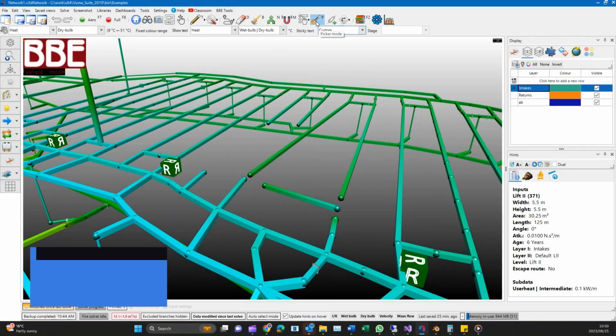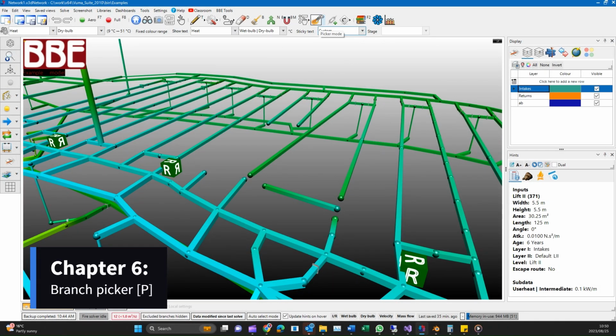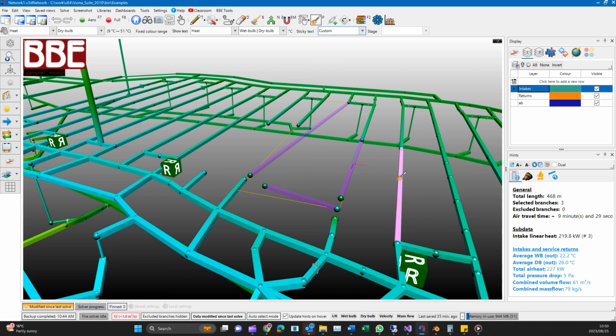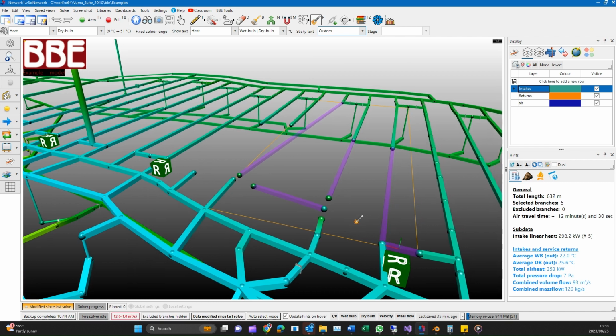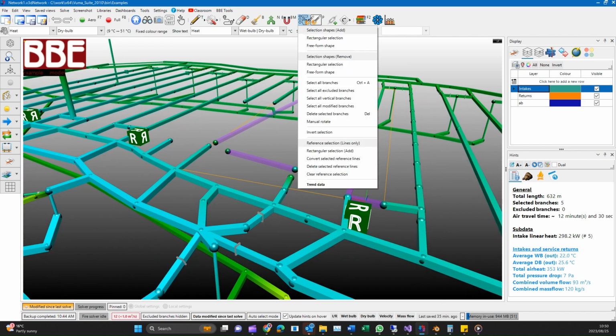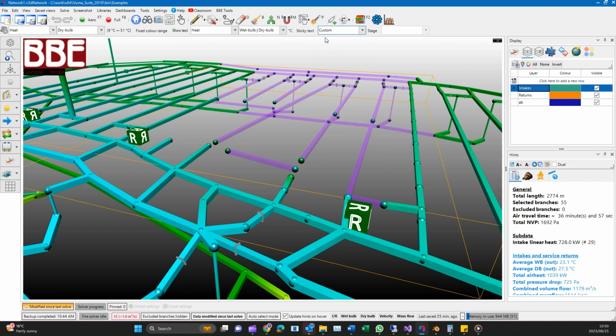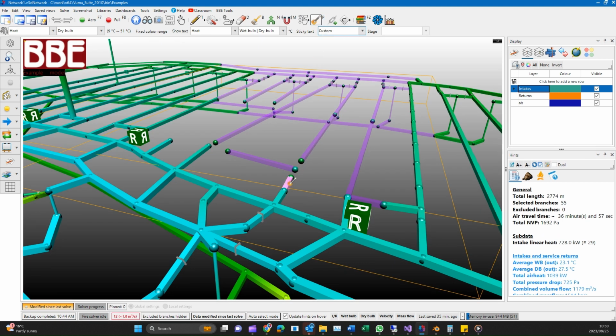The Branch Picker tool is up next. The picker allows you to individually add or remove branches from the multi-selection set. This is useful when the normal rectangular or fence selection is not quite suitable, or if you want to fine-tune the selection. To use the Branch Picker tool, first click on its icon.